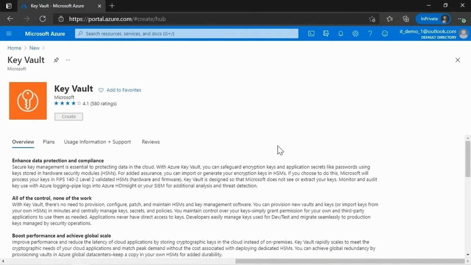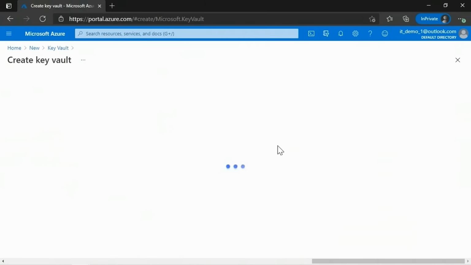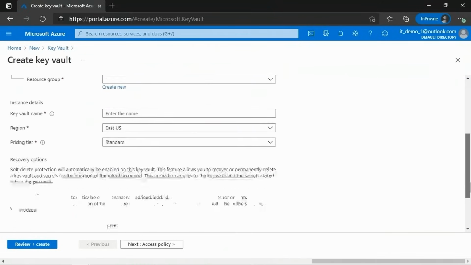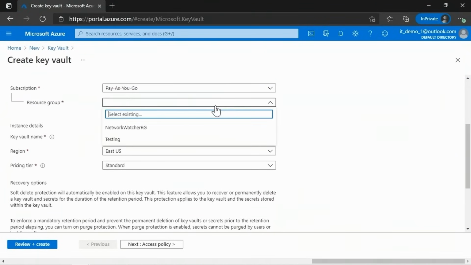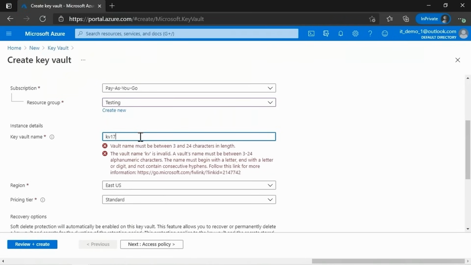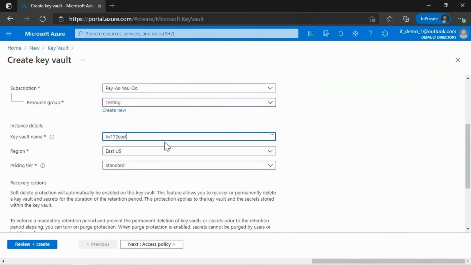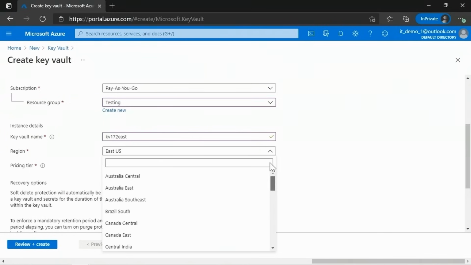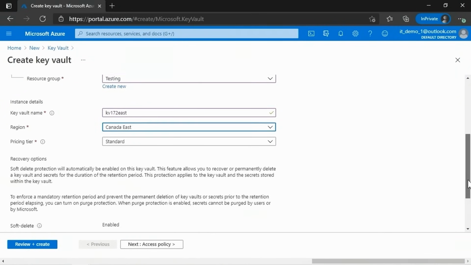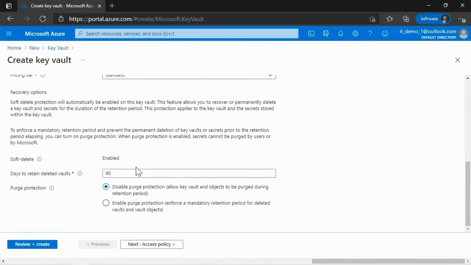So as usual, when I build something in the Microsoft Azure cloud, I'll have to tie it to a subscription and also deploy it into a resource group. So I'll use an existing resource group. The Key Vault name, let's say, will be KV172 East. And I'm going to deploy this, let's say, in the Canada East region, only because that's where it will be accessed most frequently. And by default, it's set to retain deleted vaults for 90 days for safekeeping before it's permanently purged. That's fine, I can accept that.